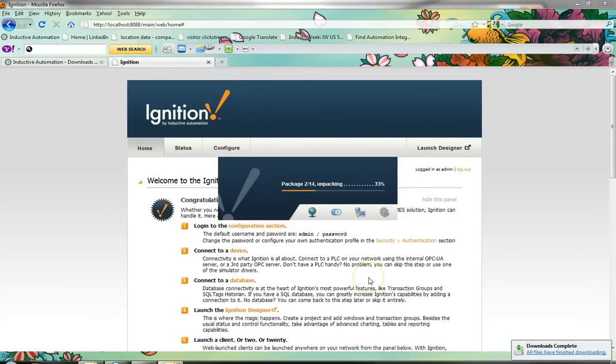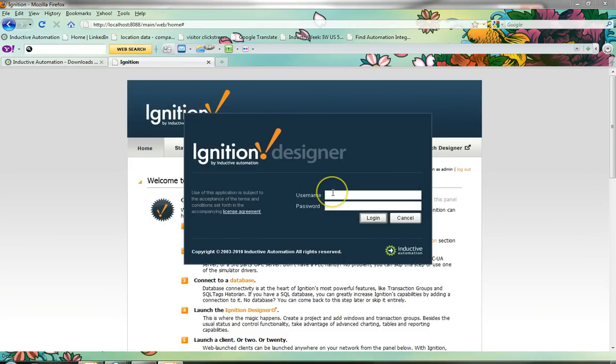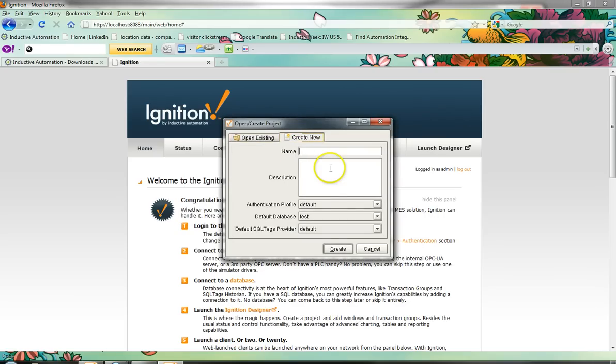The designer and the clients launch using that technology I told you about earlier, which is called Java Web Start, and it's going to launch from this web page right here. We don't have any projects installed yet, so I'm just going to create a new project. When you're playing with our software, username is always admin, and password is always password until you decide to change it. Right, so I'll just create a new project, and I'll call that test.